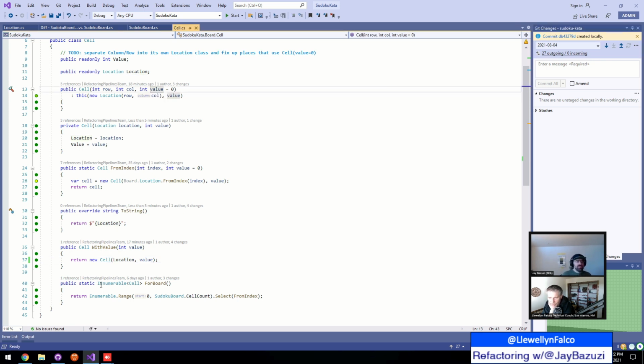So this is returning an enumerable of cells. Can we go see where... So what I want to start doing right now... So we've separated it, right? But what we haven't done is use location where we only need to use location. And the only thing that's really missing here is this for board, but also basically any place in the cell that takes the value 0. So what I kind of want to do right now is take away the default value of 0 and do a program by red.